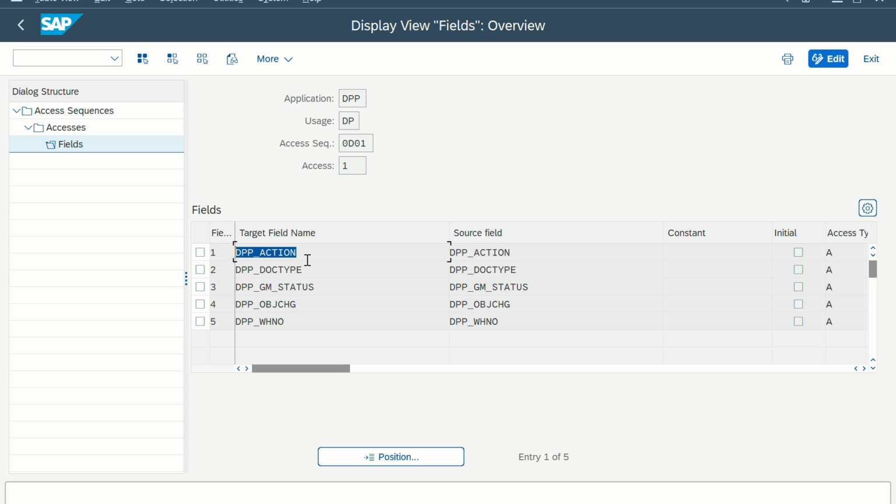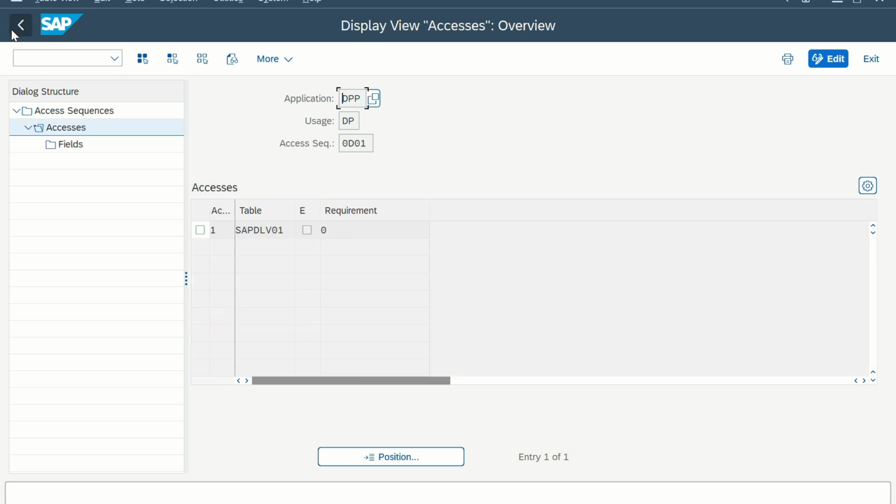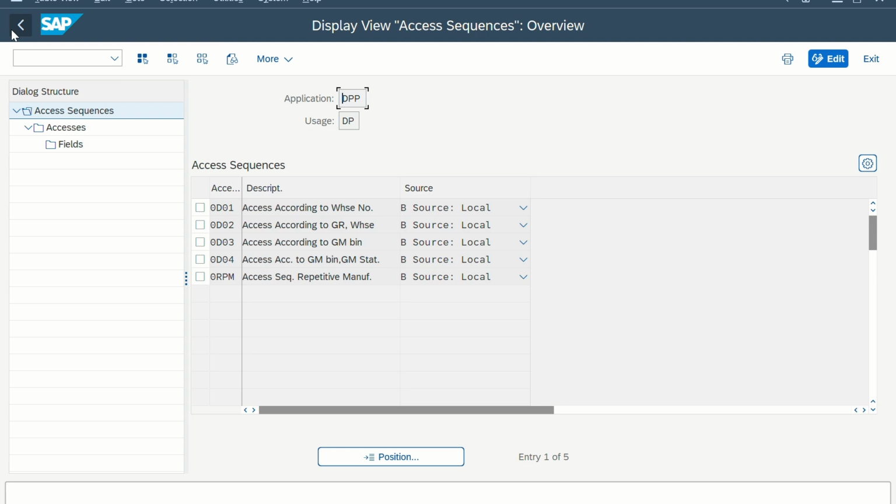This is your action profile. This is your document type. This is your goods movement status, and this is your object change. And this is your warehouse number. So you need to fill these particular fields in order to fill the condition record at the end, right? On the basis of this condition record, your system will act upon your action definition, right?